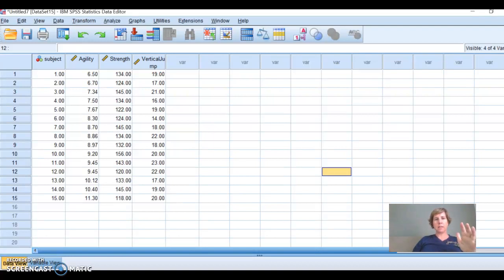I've got 15 athletes that I've measured, and I've measured them on agility, on strength, and on vertical jump. So you can see this here. All right, I've got subjects 1 through 15, agility, strength, and vertical jump. Agility is in seconds, strength is in pounds, and vertical jump is in inches. And I want to pick the top 5 out of these measures.